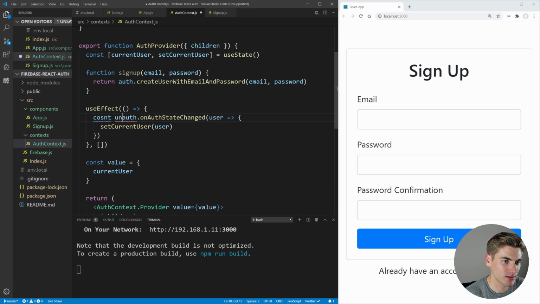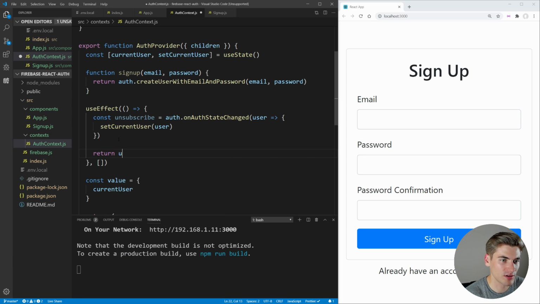So we can say const unsubscribe equals auth.onAuthStateChanged here. And the reason that we get this unsubscribe here is because this function actually returns a method that when we call this method, it'll unsubscribe this onAuthStateChanged event. So we can just say return unsubscribe, and this is going to unsubscribe us from this listener here whenever we unmount this component, which is exactly what we want.